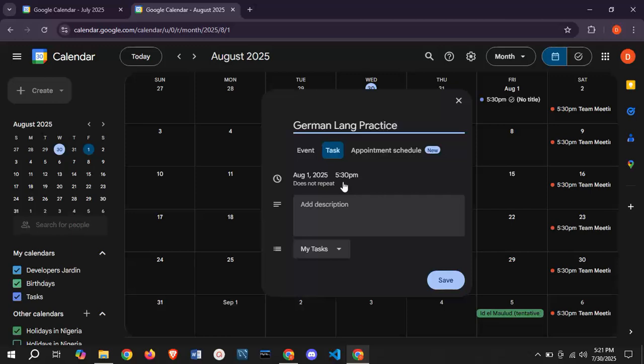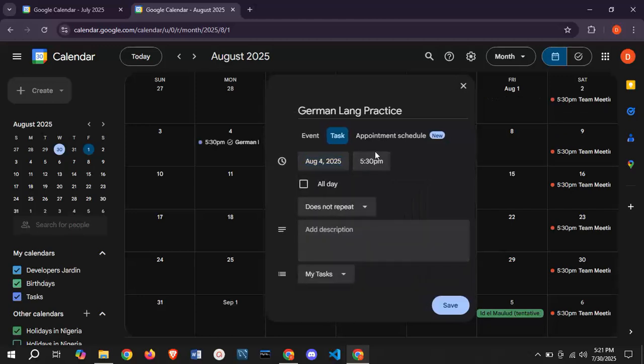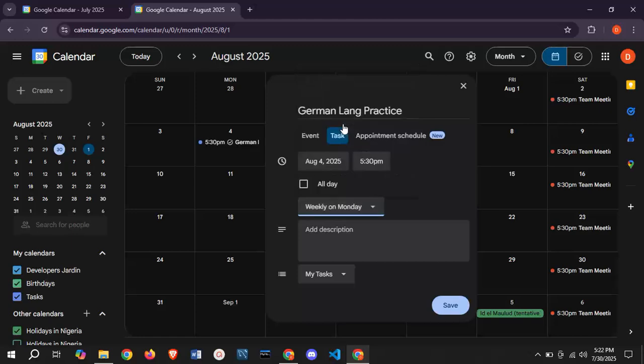That's the tags. You select the date. I'm going to select August 4th. Select the time. And under repetition, you can set it to daily, you can set it to weekly every Monday, because that day starts on Monday. You can set it monthly on first Monday, annually on August 4th. So let me set it to weekly every Monday. Put in the description and you click on save.